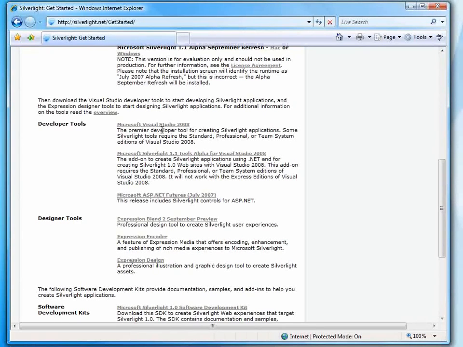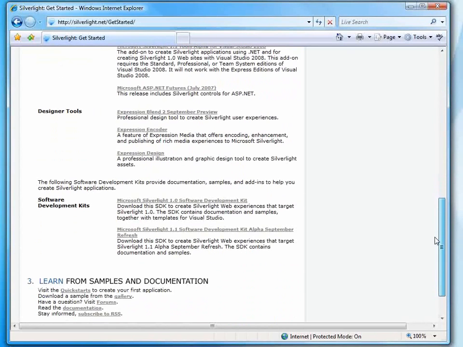So we recommend that you download Visual Studio 2008, and then also, if you're going to be developing for the 1.1 alpha or moving into 2.0, you're going to want the Silverlight tools for Visual Studio 2008, and you may very well want to download the ASP.NET Futures. In addition, you may want to download some of the designer tools while they're in preview. Typically, you would want to use Expression Blend and Expression Encoder. Those would be the two most common for a Silverlight developer. We also provide the Microsoft Silverlight 1.0 SDK, and that would be essential to your development effort.